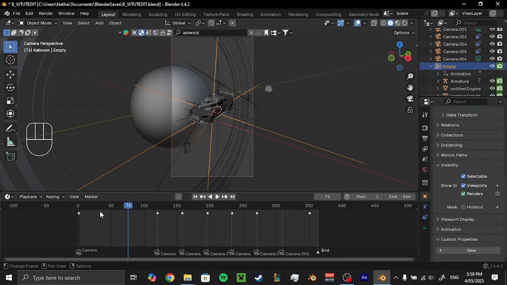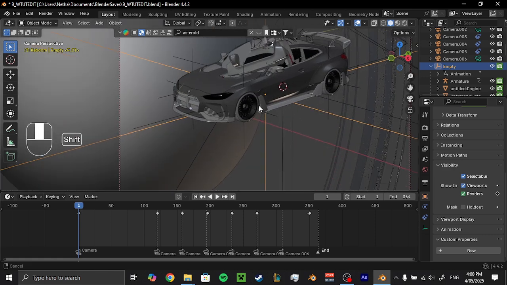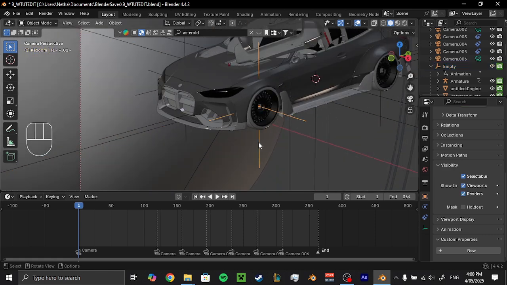Now that we've finished keyframing, let's add some animation to the car wheels. This part is totally optional, so feel free to skip it if you want. First, select one of the wheels.